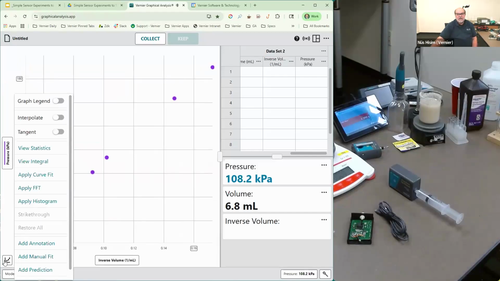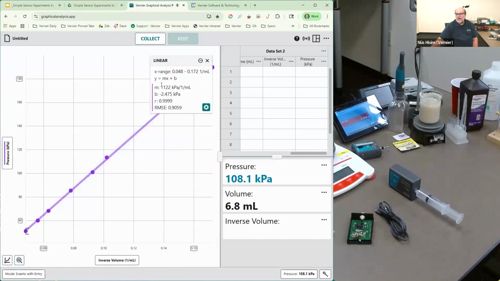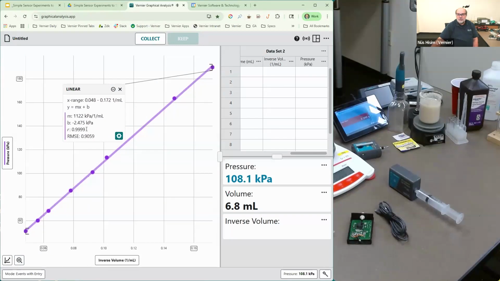So I'm going to pick, this time, a linear curve fit. Wow, three nines correlation. The best this value can ever be is 1. And so three nines, I said four nines, that's even better. So very good curve fit, even though I was doing this left-handed and talking with you all.